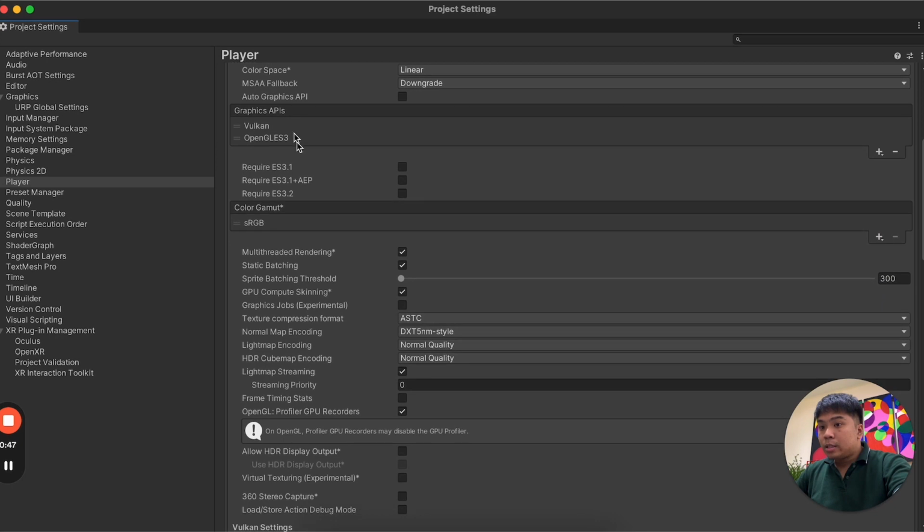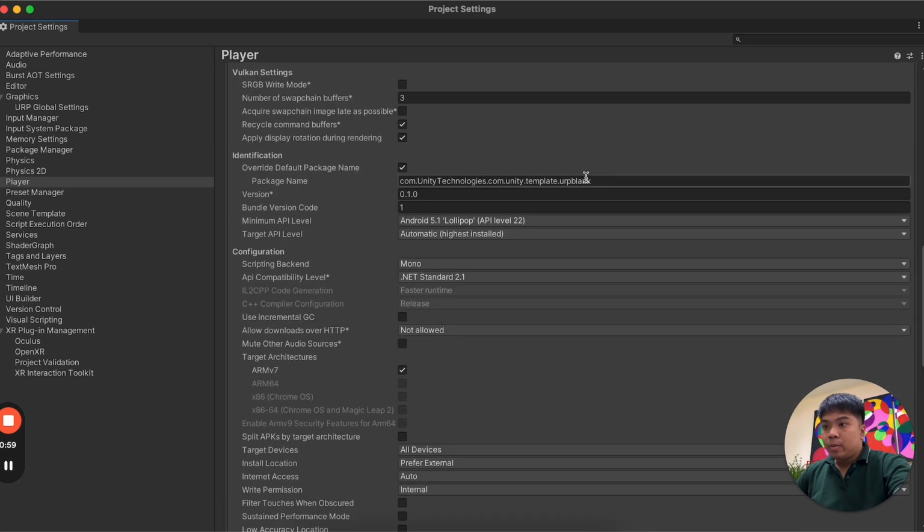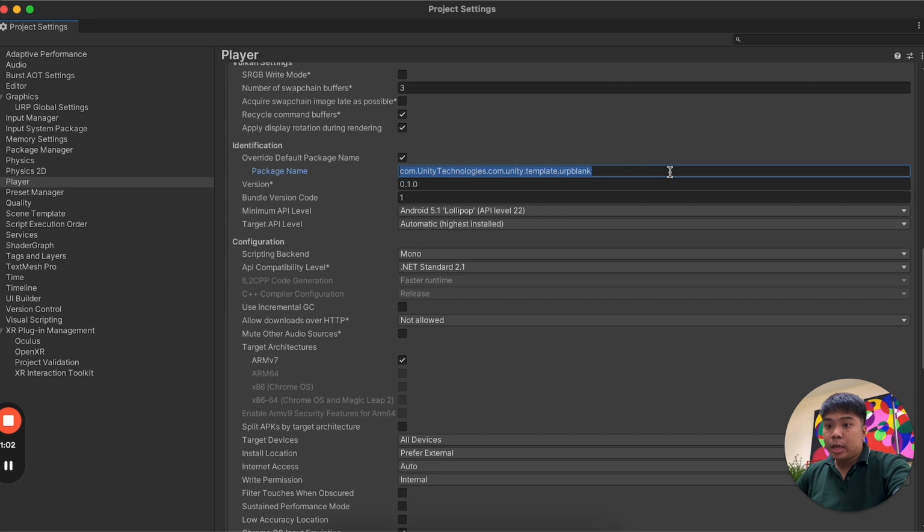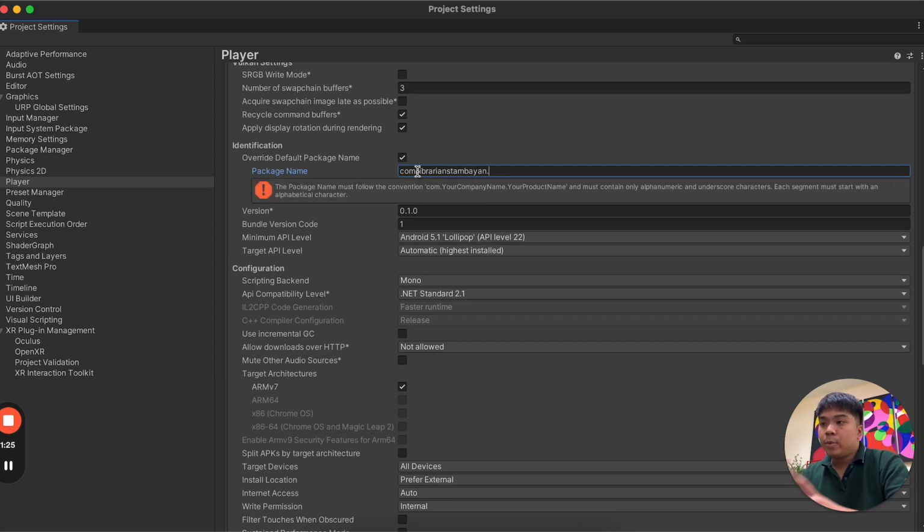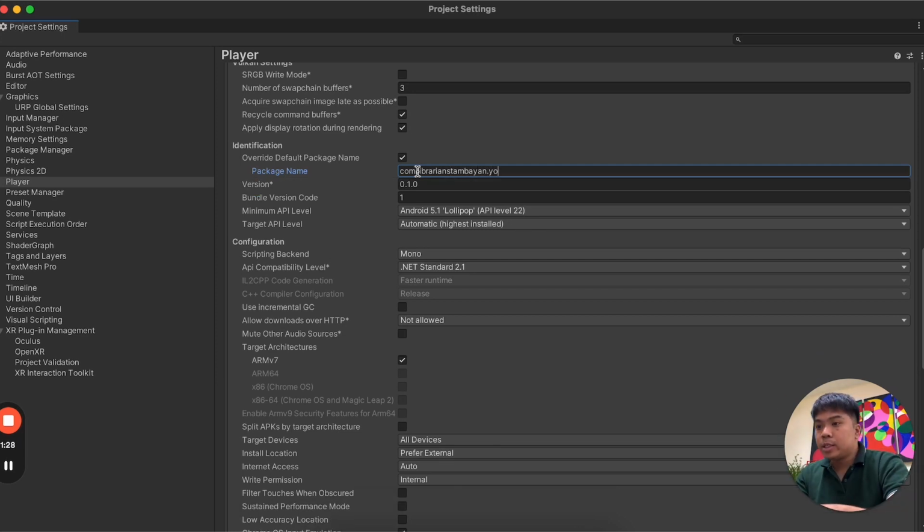But we need to edit something here as well for the game itself. We need to change this package name, as this will be like the unique name for the game itself. So you need to change this for every project that you will do so that it will be unique. It will not overwrite your previous project. So for this one, let's say it says com.unitytechnologies.com. We can change it to, let's say, for example, com.librariansTambayan for the company, and then dot for the name of the game, which is the YouTube project. So whatever you prefer, so just do dots.